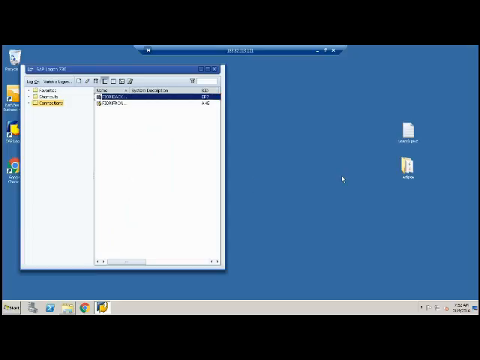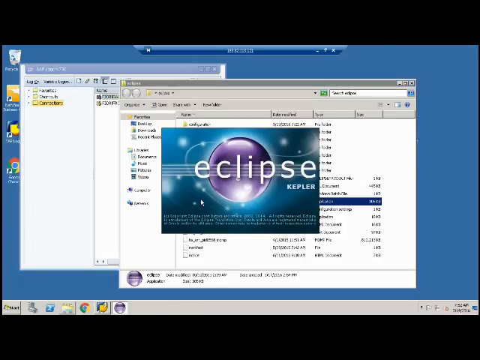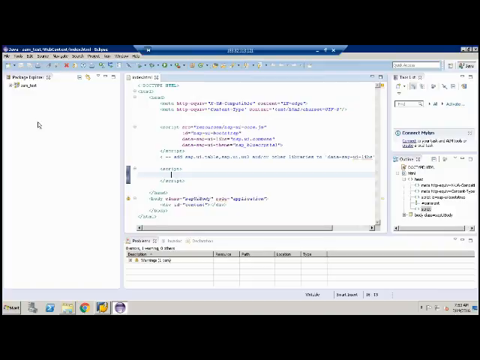Once the configuration and all is done, we have to come to our Eclipse and open the Eclipse. So this is the Kepler version, as we can see. Now when we have opened our Eclipse, many of you might be familiar with working with Eclipse.